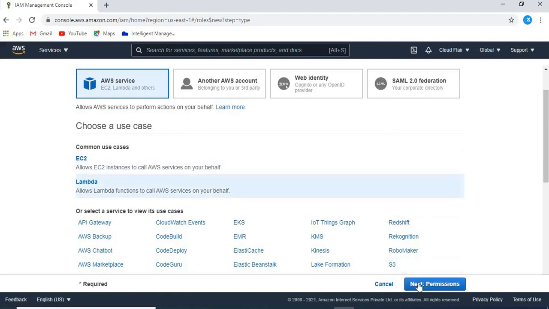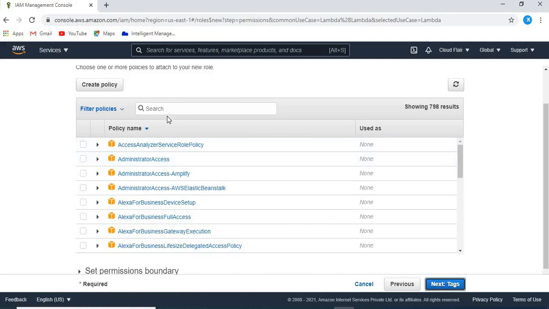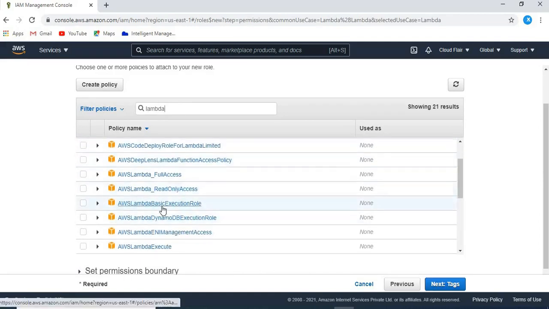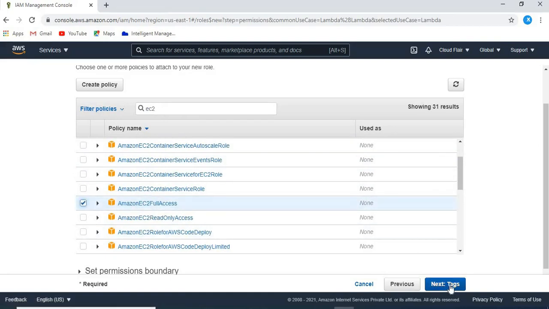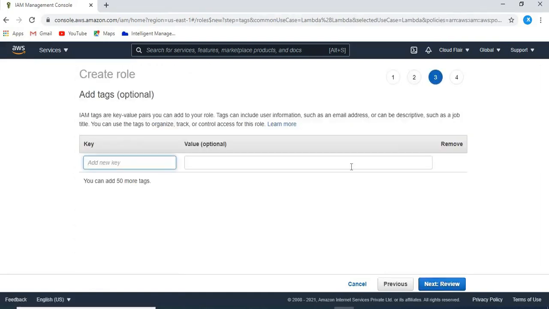Then choose Next, Permissions. Here you can see a list of the service permissions. Search for AWS Lambda Basic Execution Role. Select this role. Now search for EC2, as we need permission of EC2 to stop the server. Select Amazon EC2 Full Access. Then choose Next, Tags. Choose Next, Review.